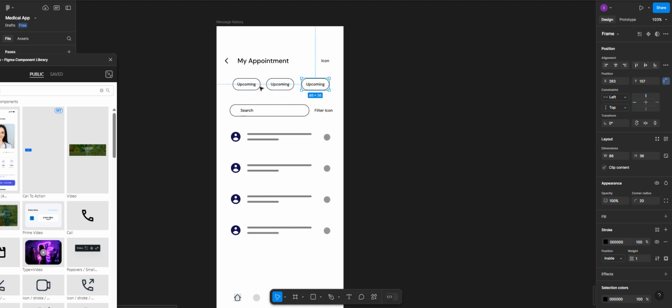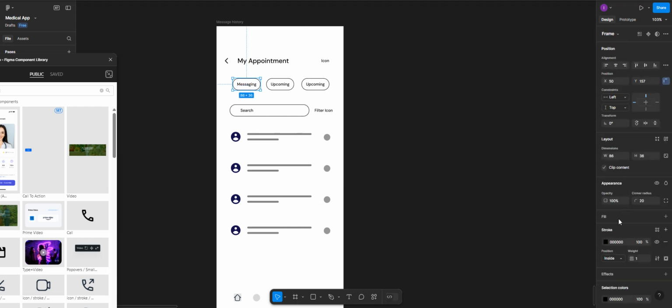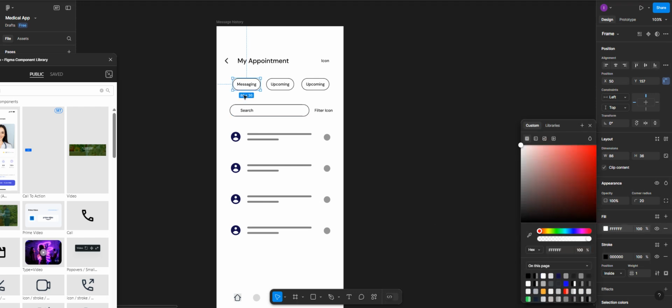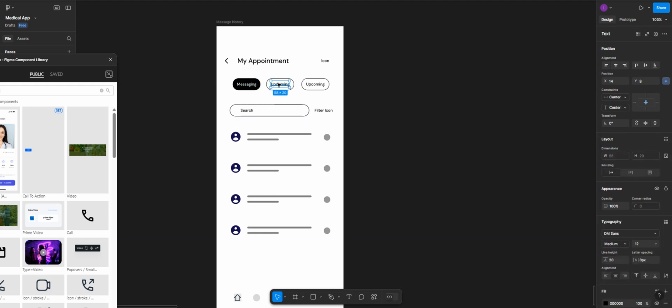So one will be messaging, while the others will be call and video call. All right, so let's say this is the active page. This page is for message, right? So it's going to be active and we'll label that black on the fill and change the text color to white. All right, so we edit this to the voice call and the last one to video call.